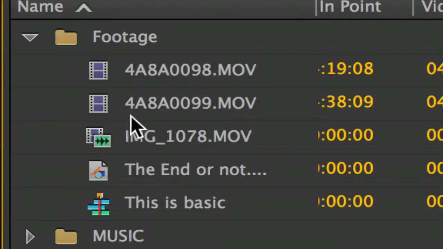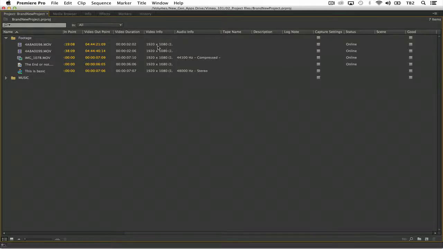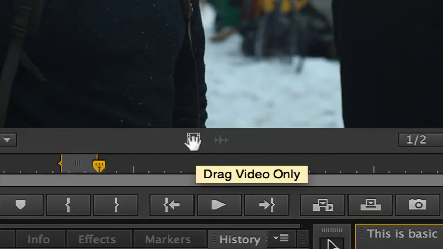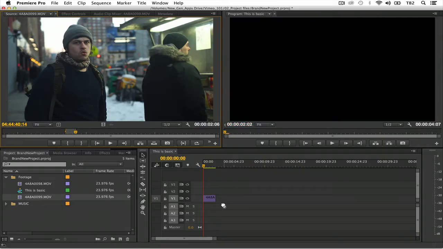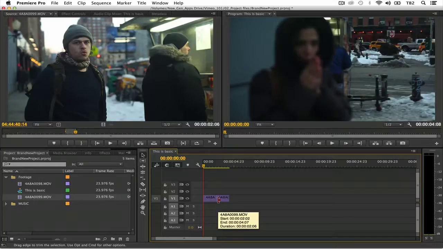I'm using clips that do not have any audio. If you did have audio you didn't want to bring into your timeline, click the button that would say A1 located to the right of your toolbar. Or even easier, you can click, hold, and drag where it says drag video only. Then we'll drag this into our timeline.